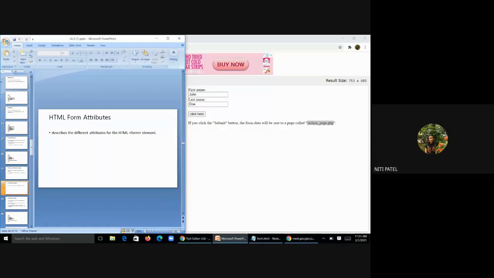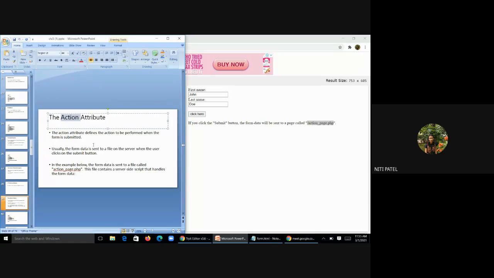Okay. Now next is HTML form attributes. This describes different types of attributes for the HTML form. These are the different types of attributes that we are going to study. We have already studied the first attribute, that is action. What is that action doing? It is performing some kind of action after the form is submitted. What action is it performing? Displaying all those values which are filled in by the user in the form. So the action attribute defines the action to be performed when the form is submitted. So when will the action be performed? Once the form is submitted.